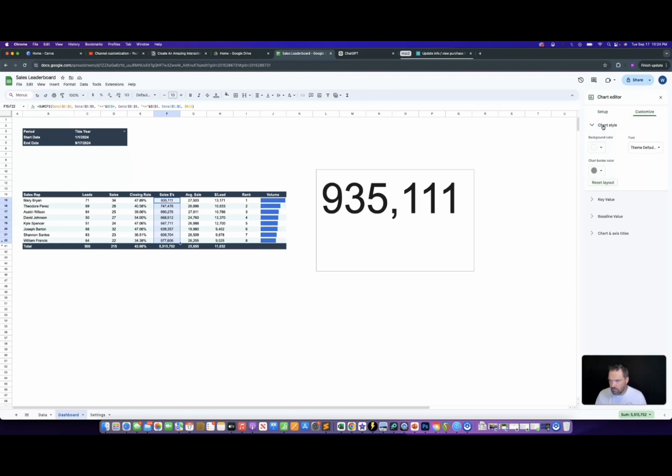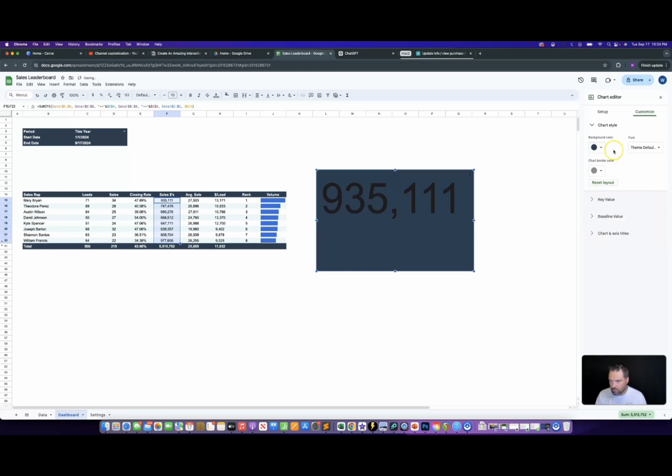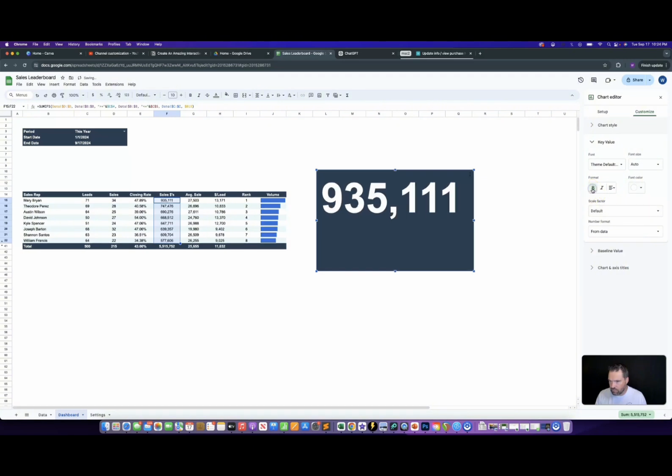So we'll go to chart style, and for the background color, let's actually make it our navy blue color, and let's lighten up this outline color just a little bit, make it almost like a drop shadow. And then let's go to our key value. Let's change this text to white. Let's make it bold and let's center it.